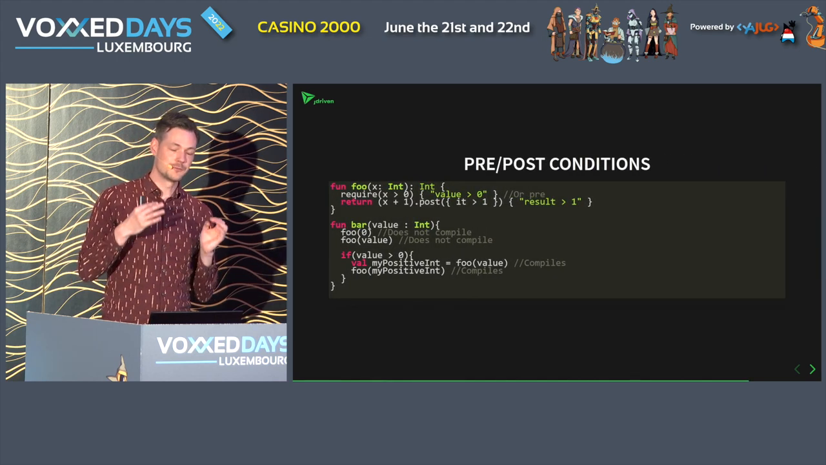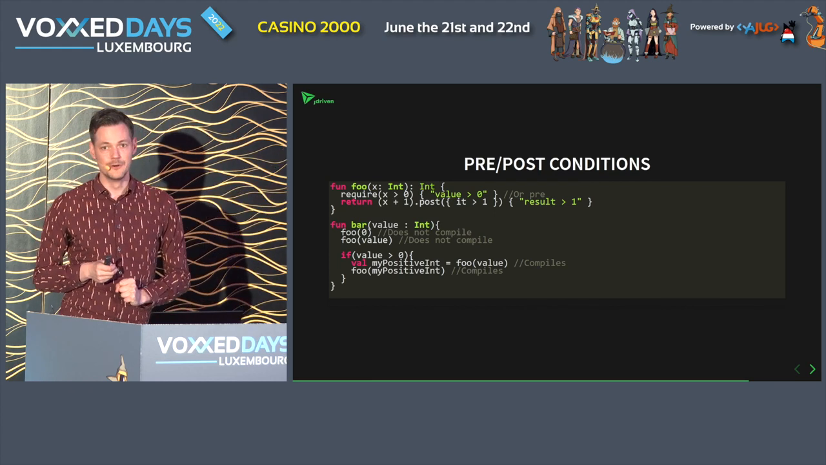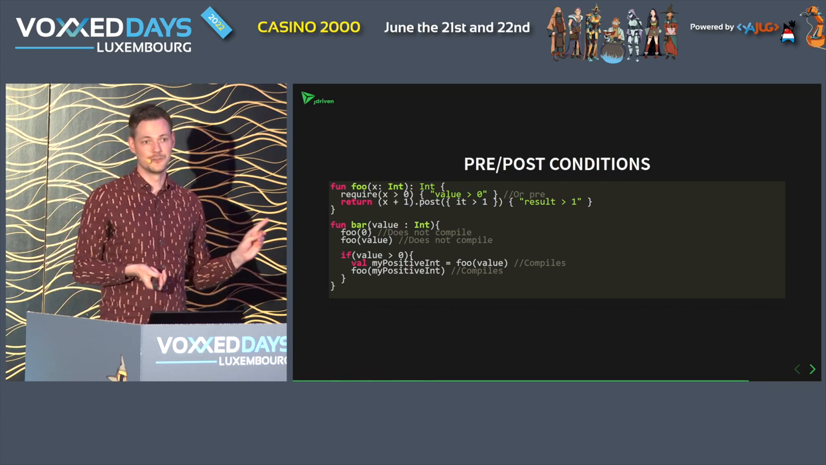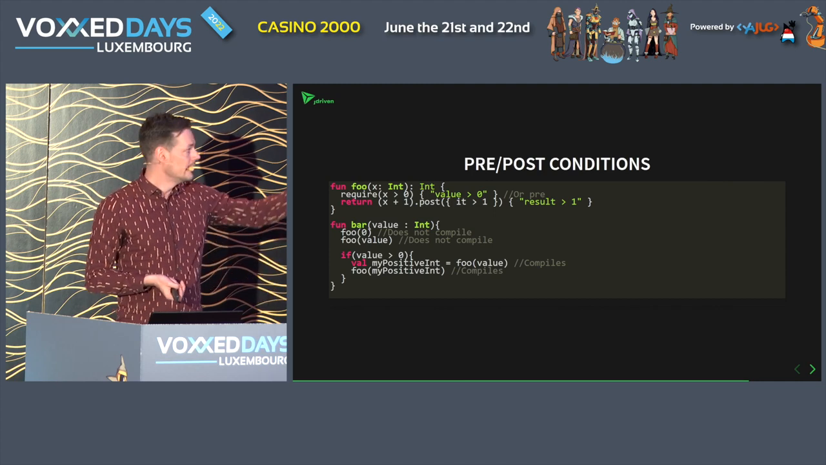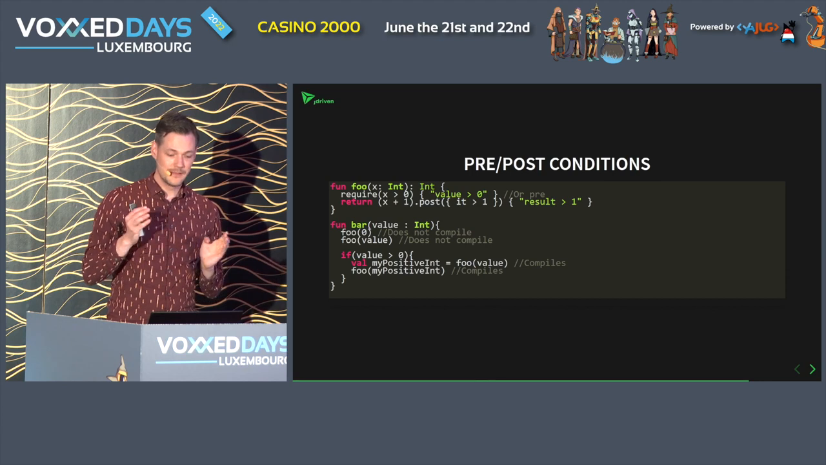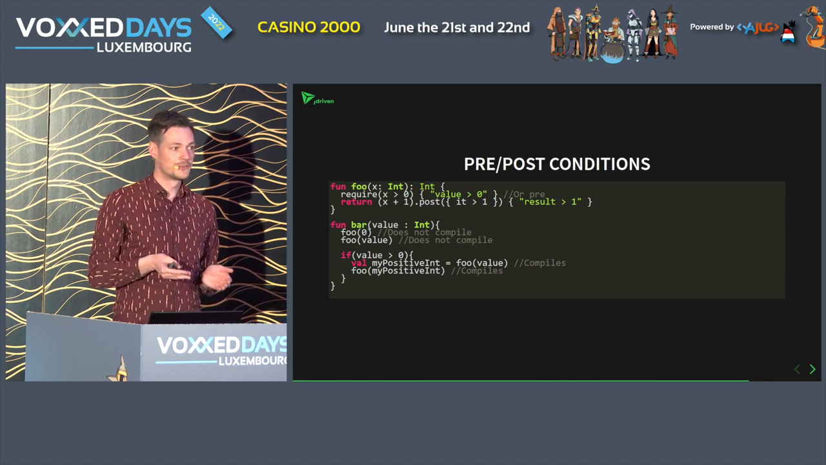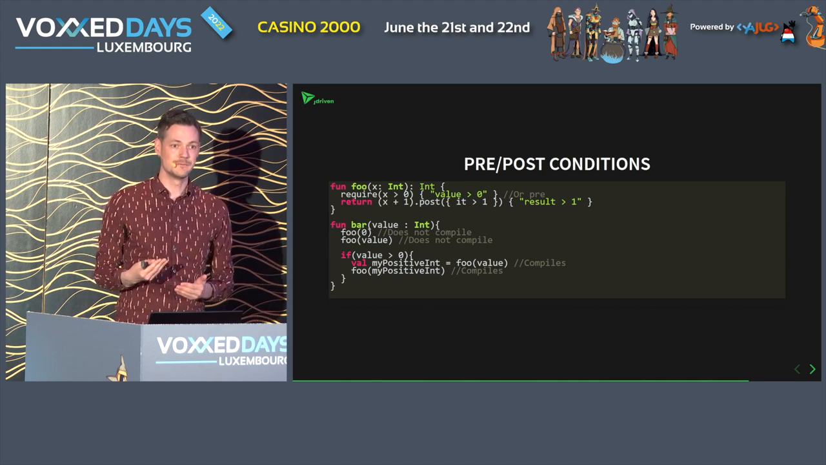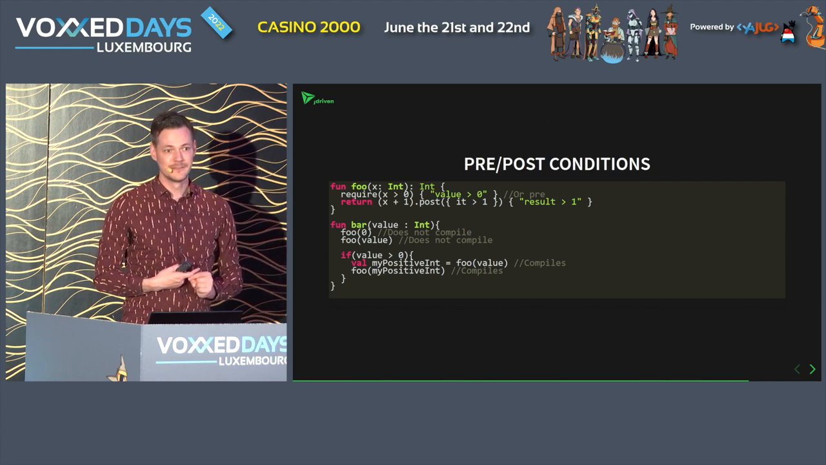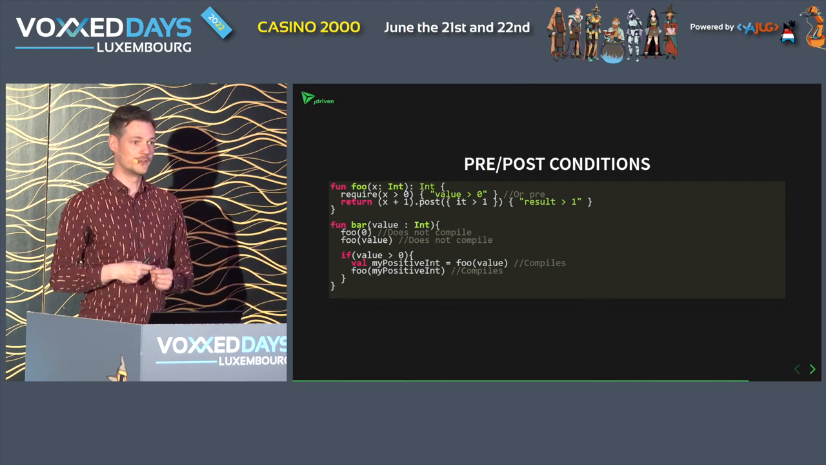If we have those pre and post conditions in place, now if I try to call foo with zero, the compiler knows it should be greater than zero, so I won't allow you to compile that. If you pass it a value, like you said, you haven't proven to the compiler yet that the value is greater than zero. So until you prove that to the compiler, it just won't compile. And only if we actually do an if check, the compiler now knows that the value is greater than zero, and now it will allow you to compile the code.